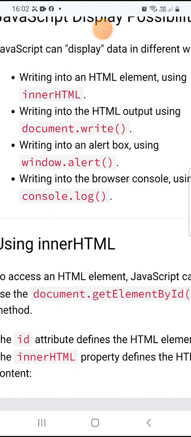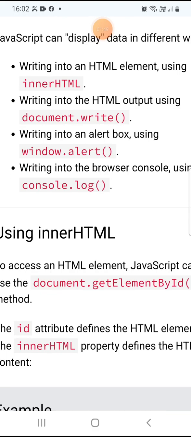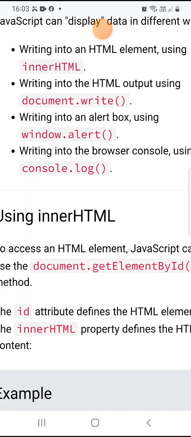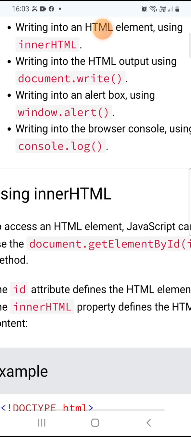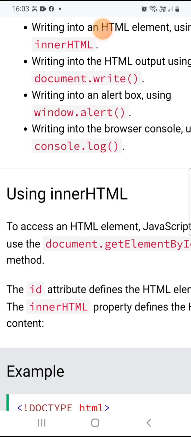Writing into the HTML output using document.write. We will discuss each and everything. This first one, writing into an HTML element, we have already done. Writing into the HTML output using document.write. Writing into an alert box using window.alert. Writing into the browser console using console.log. We will discuss these one by one later.